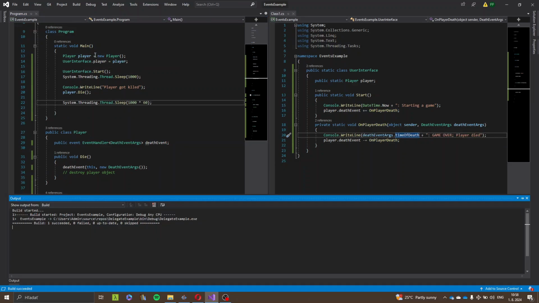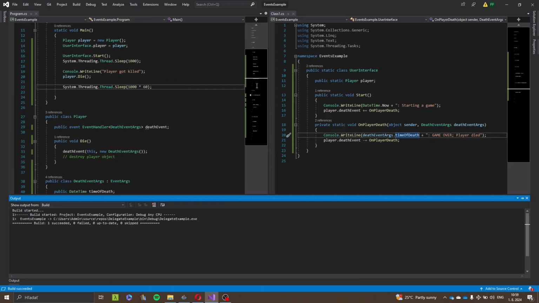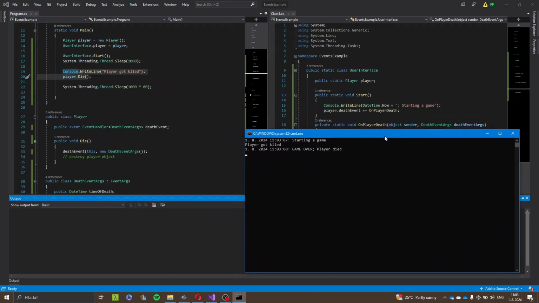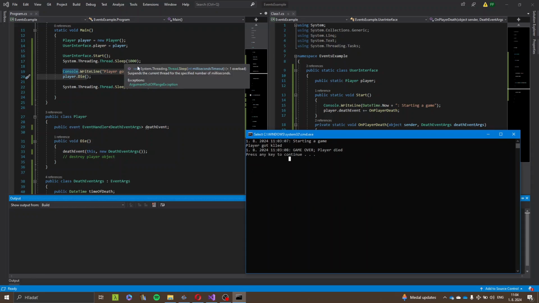In the player method, we make an instantiation of a player class and assign a reference to a player variable of user interface. We start a game and print out current time. Later on, player gets killed, and that event delegate gets invoked. And this method, which has been subscribed to that event delegate, is getting called. We print out time of the death and print out the message, game over, player died. Let's run the application. It worked just fine. As you can see, player died exactly 1 second after the start of the game.